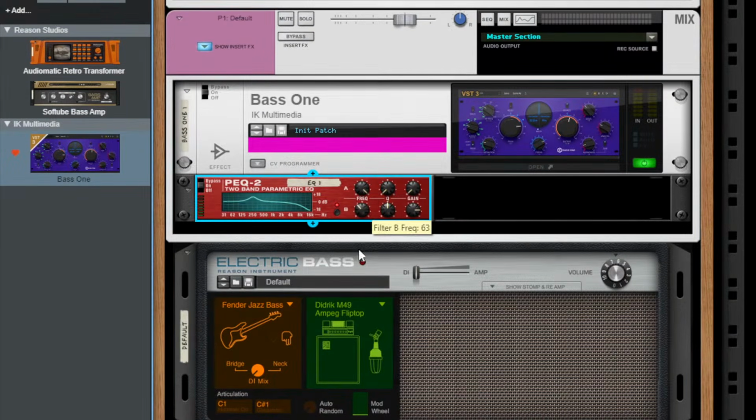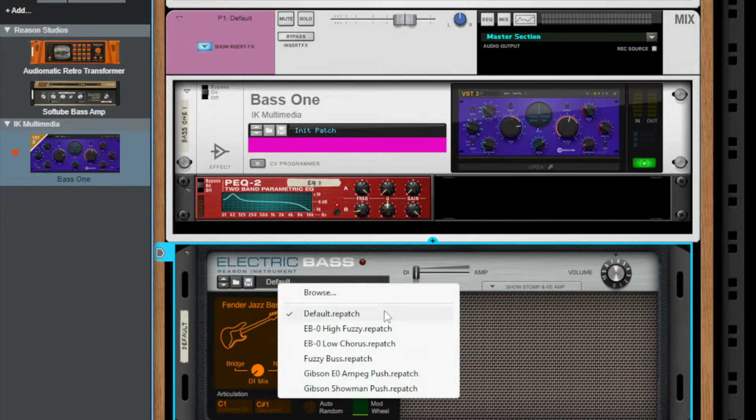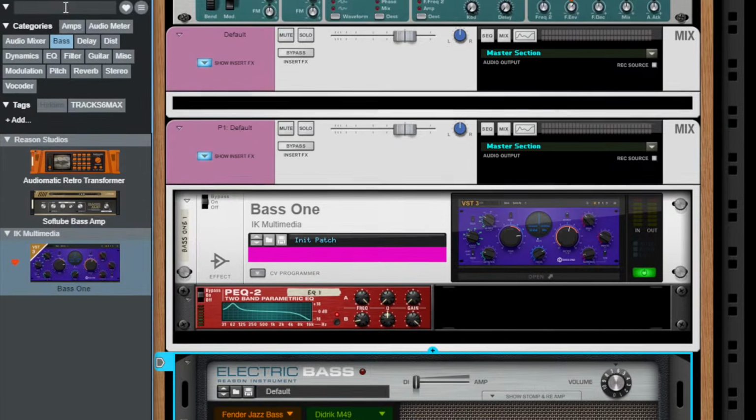So the tip is set up. Ooh, I like that. See? Boom.